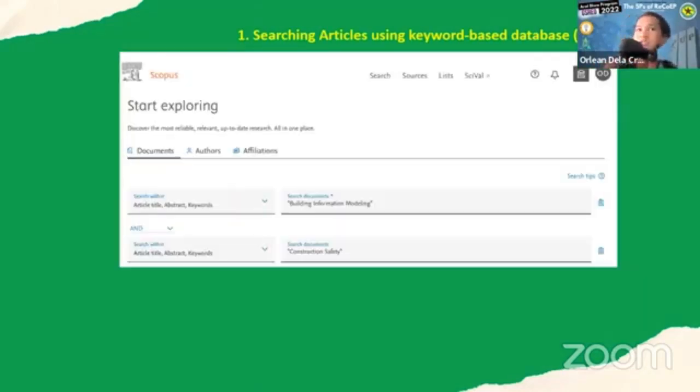So paano ko ba siya ginawa? First, gumamit ako ng keyword-based database which is the Scopus. So using the Boolean operators, the and, or, not. Ilalagay mo lang yung topic mo tapos sunod-sunod yan. Bibigyan ka ni Scopus ng number of articles na related doon sa topic. So ang naging topic ko is the building information modeling, then construction safety.